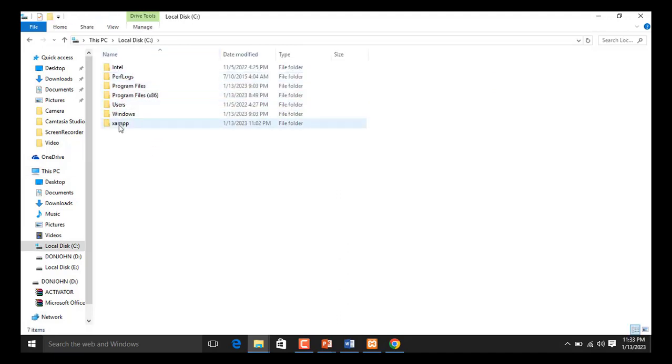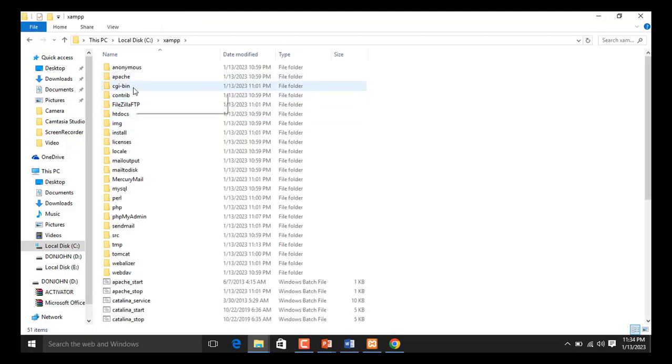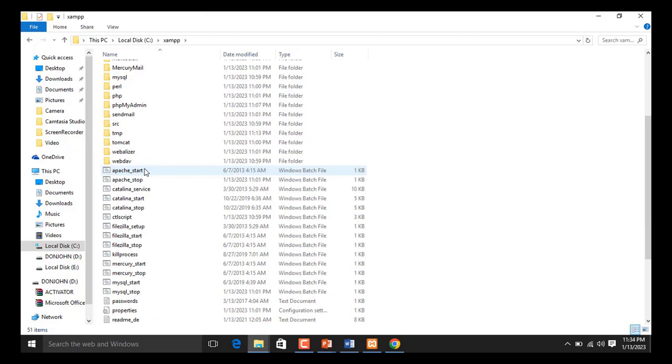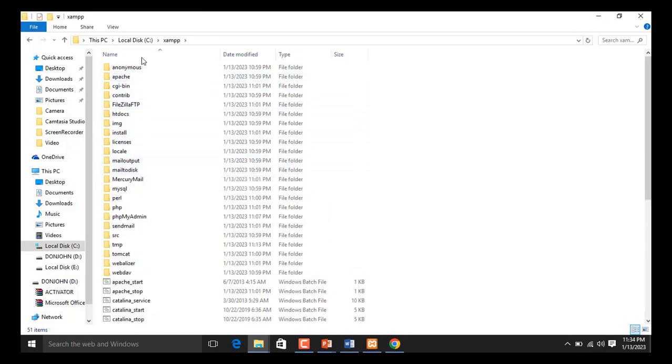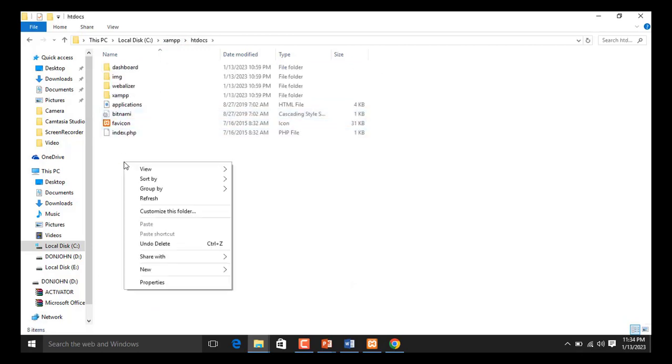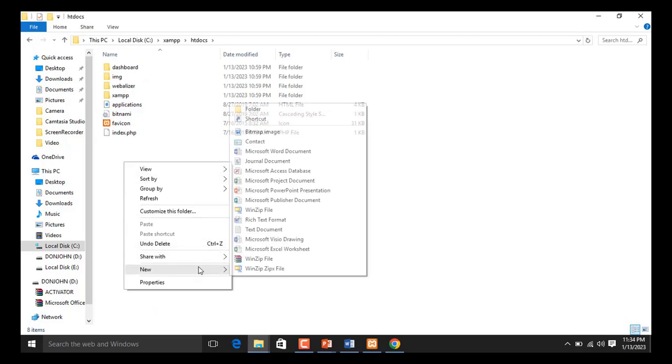Now when you double click, you see a folder called XAMPP. That's where all the installation files are stored on your computer. So you double click on the XAMPP. Wow, this is it, all the files are here. So still inside the XAMPP folder, you locate another folder called htdocs. Double click on it, and this is where you are going to create a new folder.